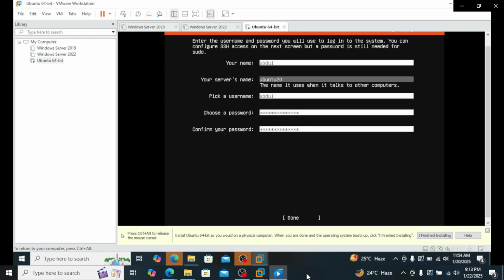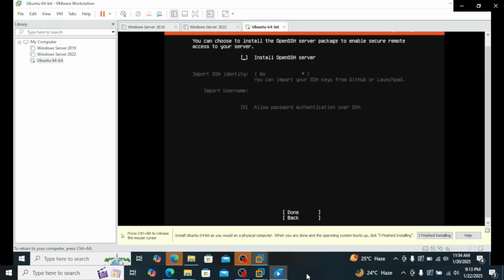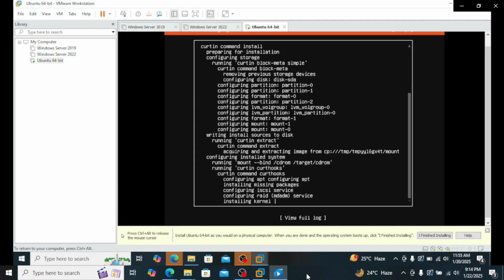And for the server name, you give the host name that you want to enter. It's better you install OpenSSH. If you want to select that, you have to hit enter. Once you provide that option and hit enter, the installation will complete.